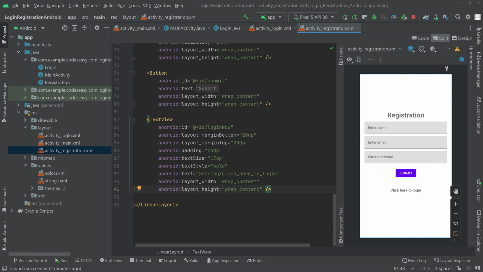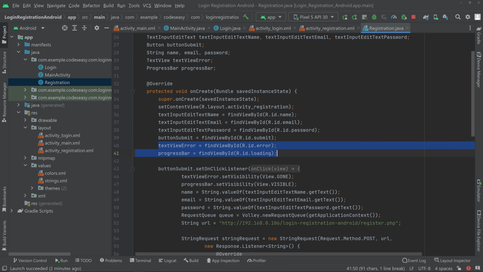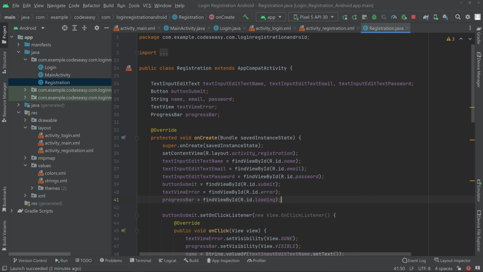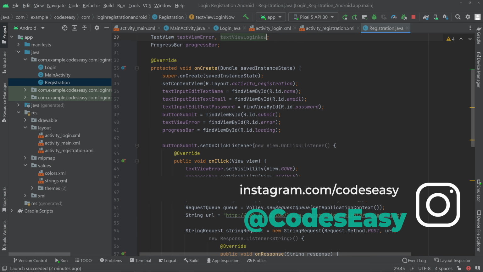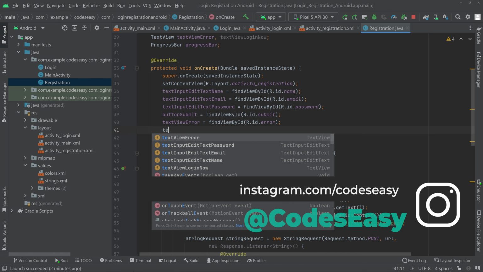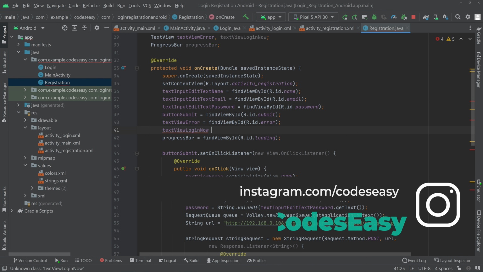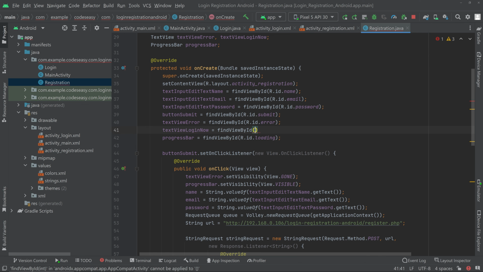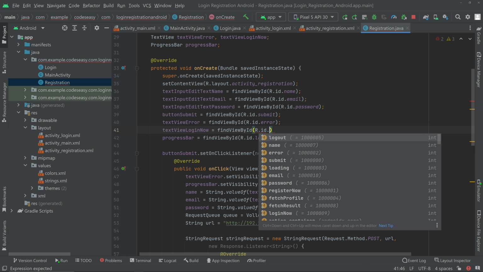Okay, now we have to set the on-click listener for this text view. So for that, go to the Registration.java part, and we have to create a text view object. So TextView loginNow. Now we have to initialize this text view also. So come here, textViewLoginNow equals findViewById R.id.loginNow, the ID was loginNow.